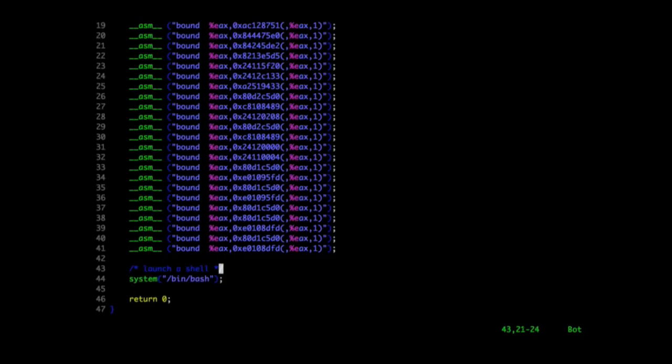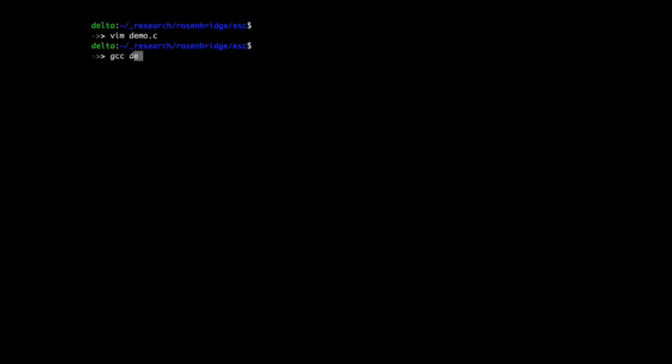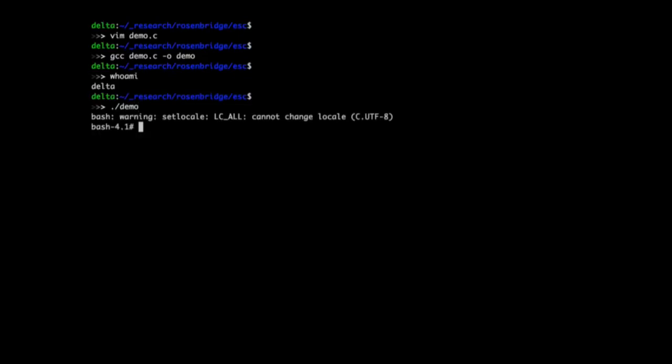So if we exit out of here and run this program, we'll compile it first. We'll double check exactly who we are again. So we are just a regular unprivileged user, but when we run the program, we use that deeply embedded core in order to gain root permissions.